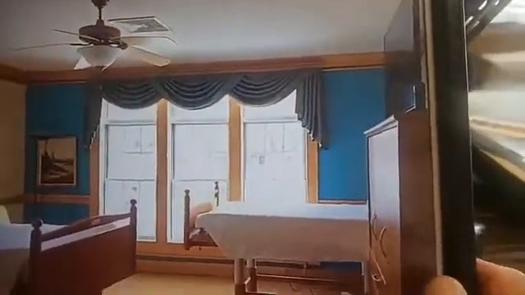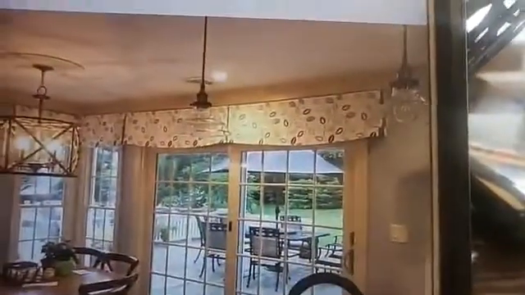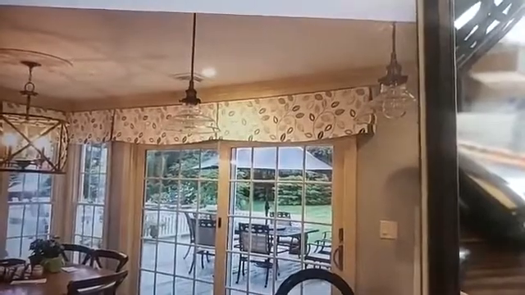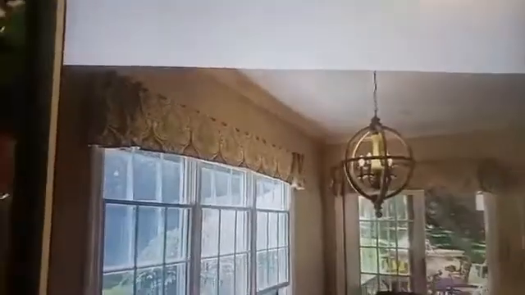So there's your more traditional one, with swags and a jabot. Although it's traditional, you can't really tell, because it's actually a geometric fabric that made this valance a little more up to date. This was a really pretty valance. This is a flat scalloped valance, a box pleat valance, and a scalloped valance up close.